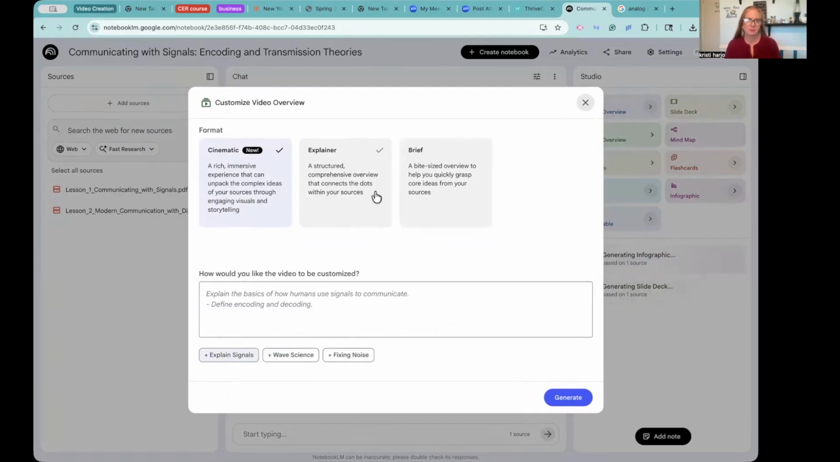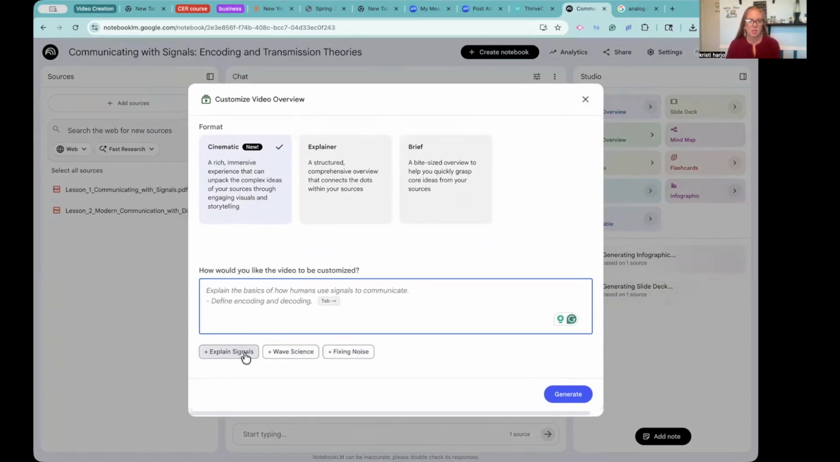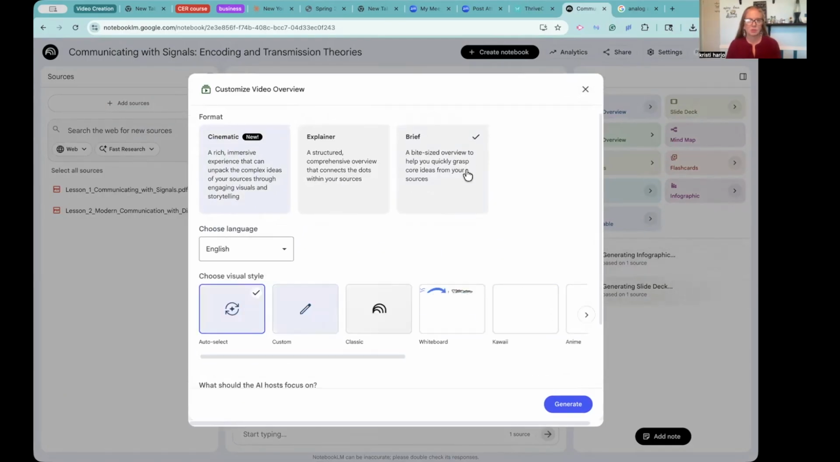You can do an explainer. I just want a brief one. This might be a good one to do at the beginning or at the end. So how would you like to explain the basics of sound, wave science, fixing noise? Let's do, I want a brief.